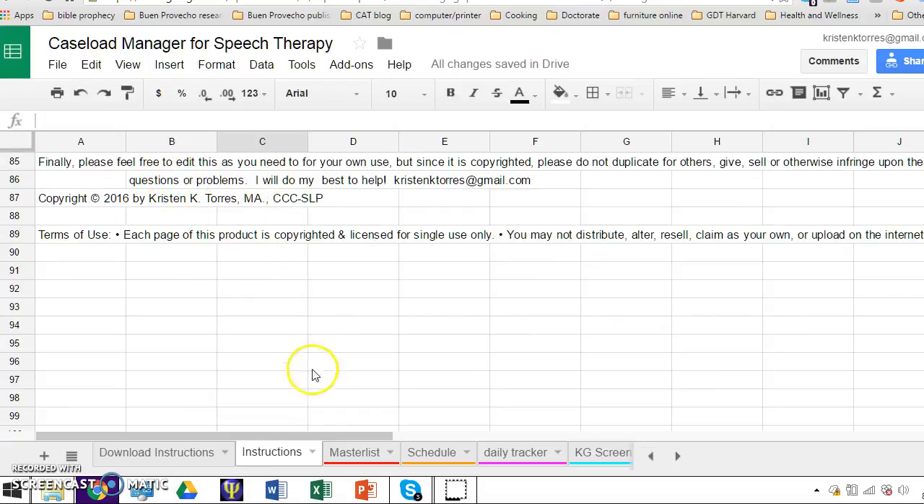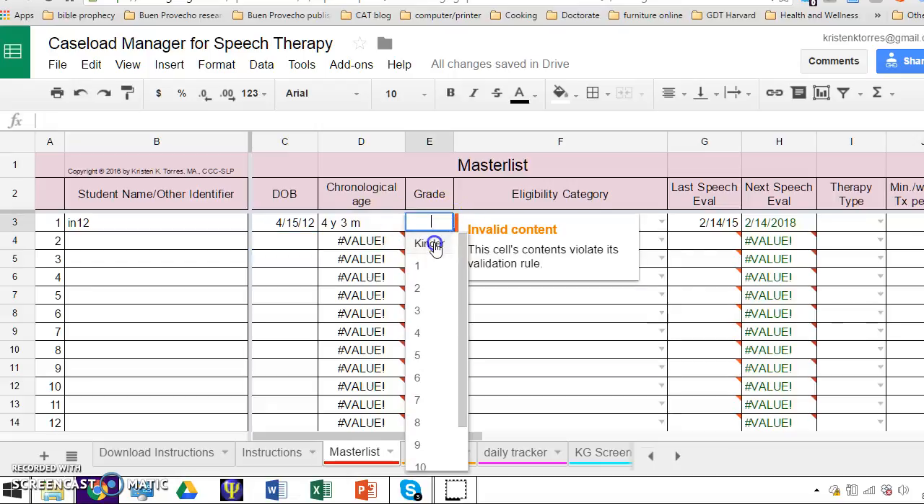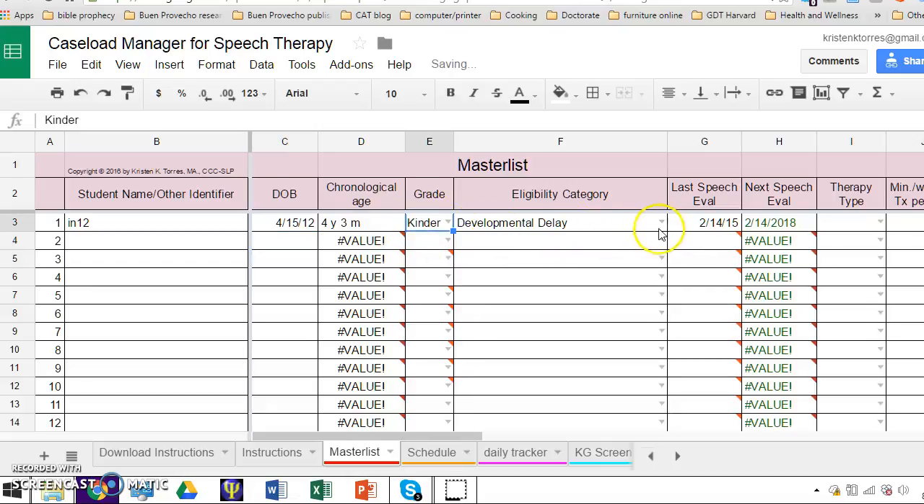And let's go right to the master list. So this master list is where you're going to put the name of each and every one of your students. So let's say I have a student with initials IN and she was born in 12. That's the rubric that I'm going to use. So her birthday was 4/15/12. And you can see as soon as I put the date of birth in, the chronological age will calculate. Then she's a kinder. She's kind of a young kinder.